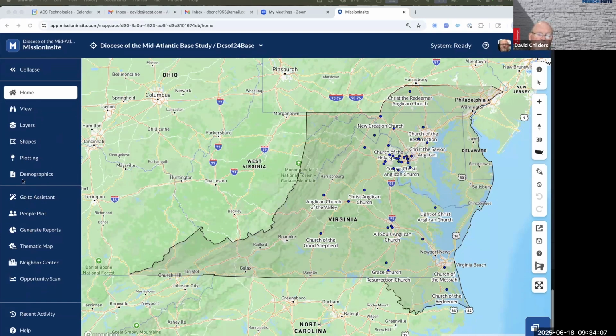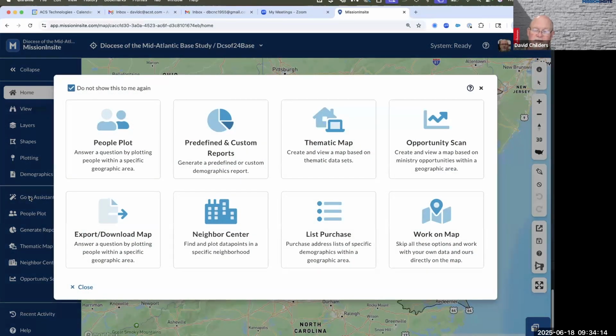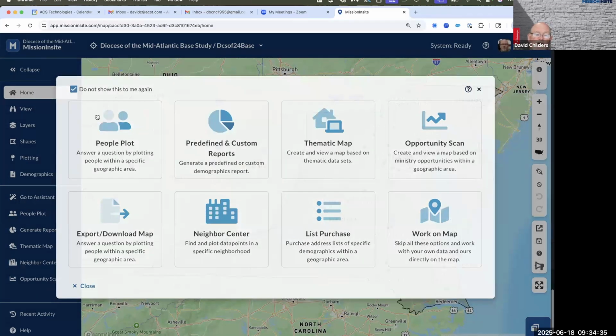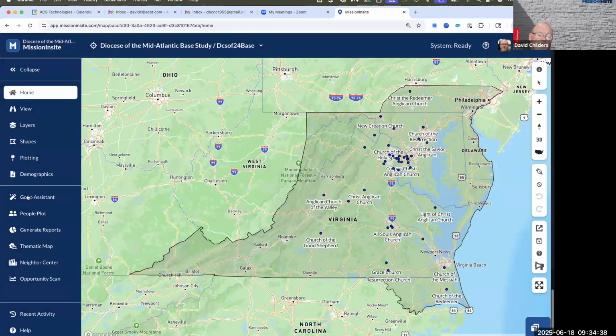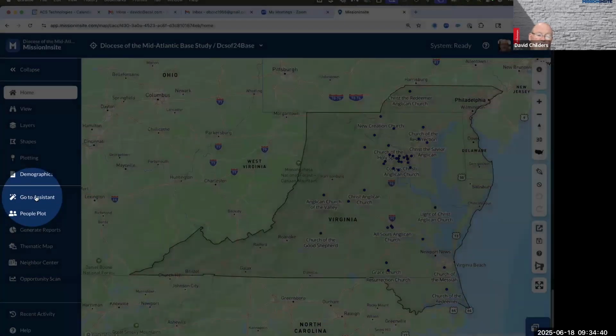Now, about halfway down the left-hand side, there's what's called an assistant. It used to be that that came up when you first came into the system. It doesn't anymore. But this is where you can do all of the things, but you can also turn this off so it doesn't show up again. People plot. How do I do reports? How do I do a thematic map? How do I do an opportunity scan? So it shows you the foundational tools of Mission Insight through this assistant tool that's right here on the left-hand side.